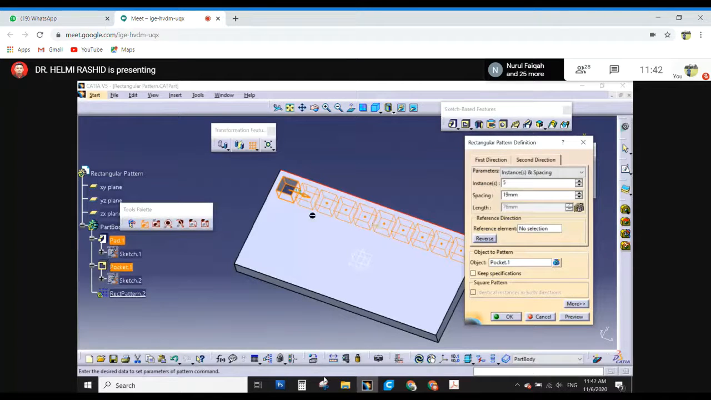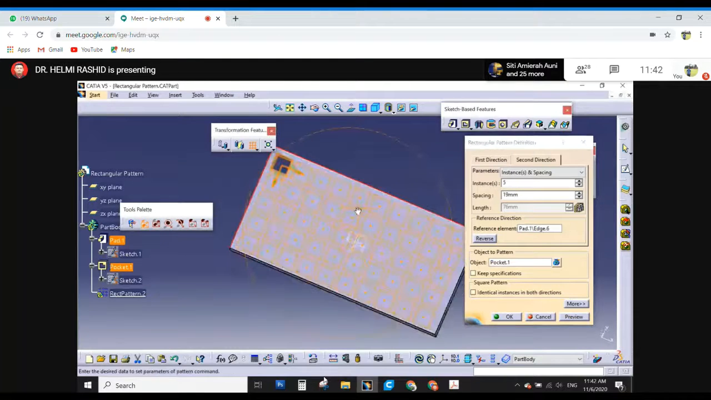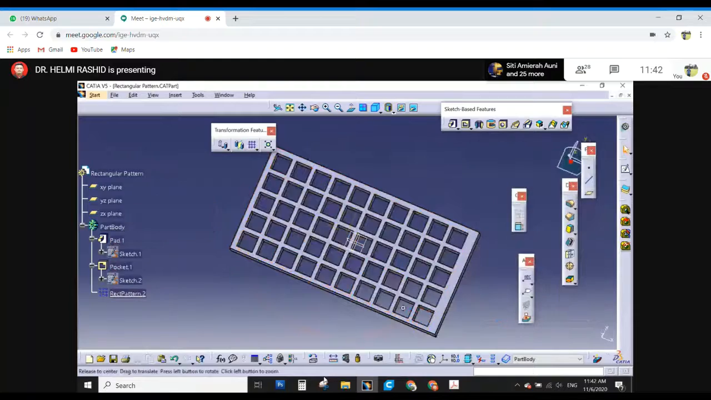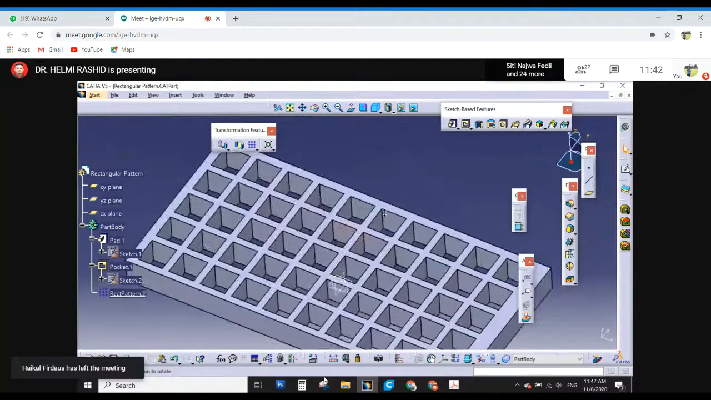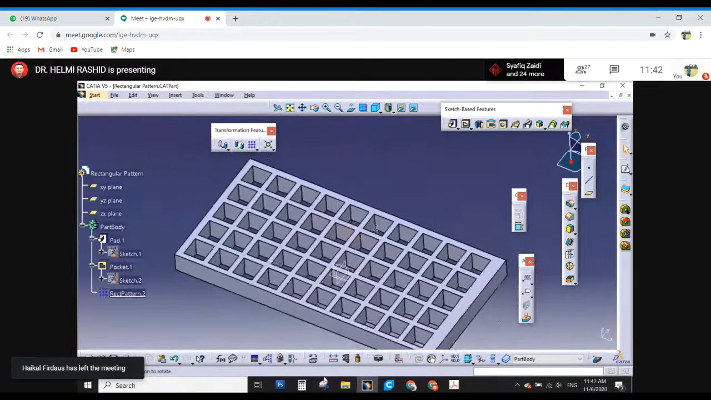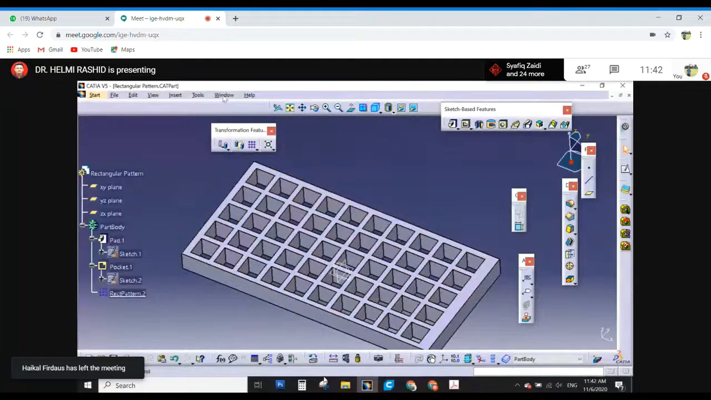The second direction is on this side. So click OK, then you get this. So this is how we use rectangular pattern. It is very, very useful. Now we have another one. Besides rectangular, we have a circular pattern.